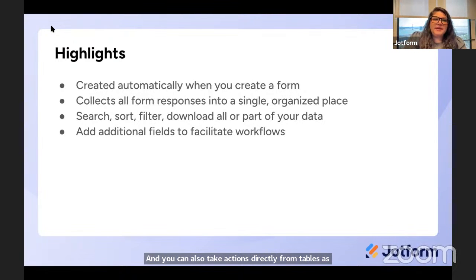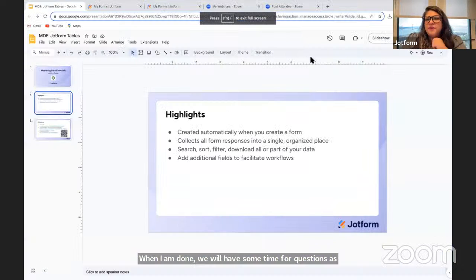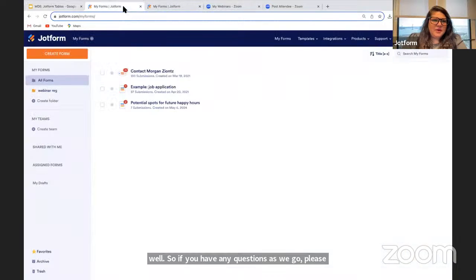Most of today's session is going to be a demo. I'm about done here on the slides, so we're going to hop out there in just a moment. When I am done, we will have some time for questions as well. So if you have any questions as we go, please feel free to drop them into the Q&A there, and I'll do my best to get through some of them at the end of the session.